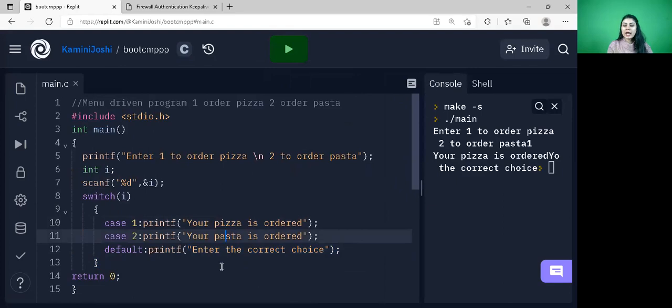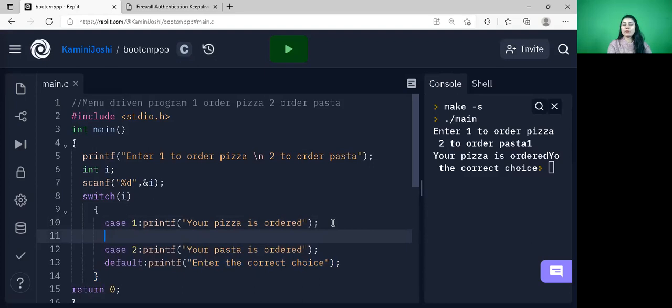Once the case value matches the switch variable, the rest of the cases are also executed. Why is it happening, guys? Because this is how a switch works. Once a case matches, it is going to execute the rest of the following cases also. So how do we overcome this? We use a jumping statement, and the name of the jumping statement that we will use over here is break.